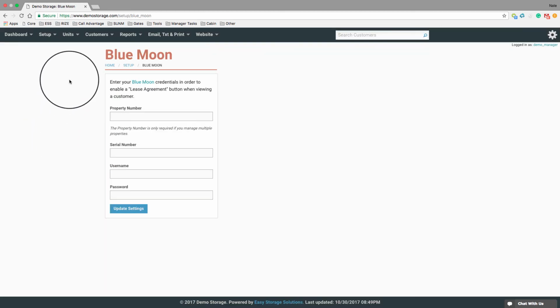So here we have Blue Moon. This is just an agreement type tool that is mainly used for the Texas storage facilities. Whoever's a TXSSA member, if you need help connecting that, just let us know.